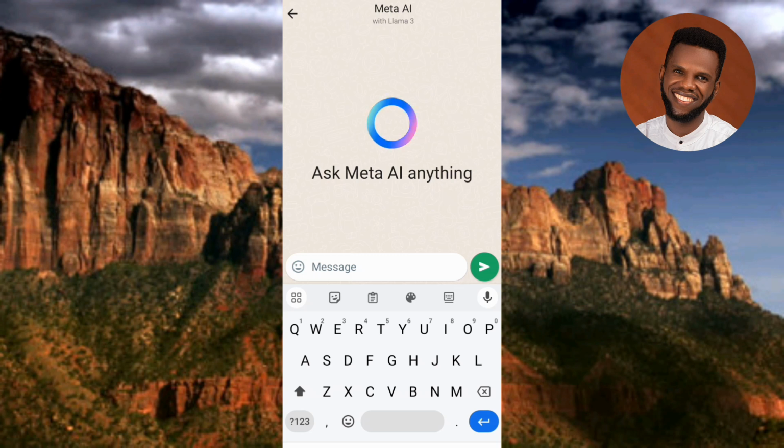So guys, now you can see we have successfully activated the Meta AI on our WhatsApp. Now we can get answers to any question, we can generate images as well, we can do so many things. So guys, let me go ahead now to ask Meta AI a question. So I show you guys an example.